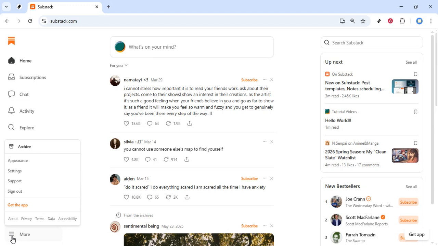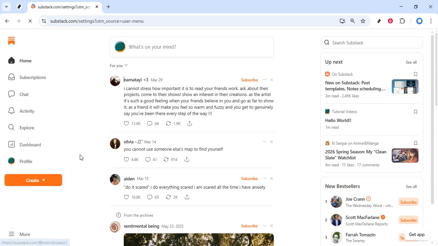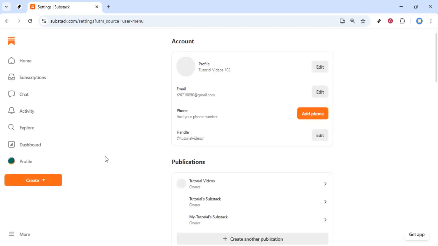With the menu open, find and click on the option labeled Settings. This will take you to your Substack settings page where you can manage things like your publication details, account information, and of course, your email address. Give the page a moment to load and then look for the section related to your email.